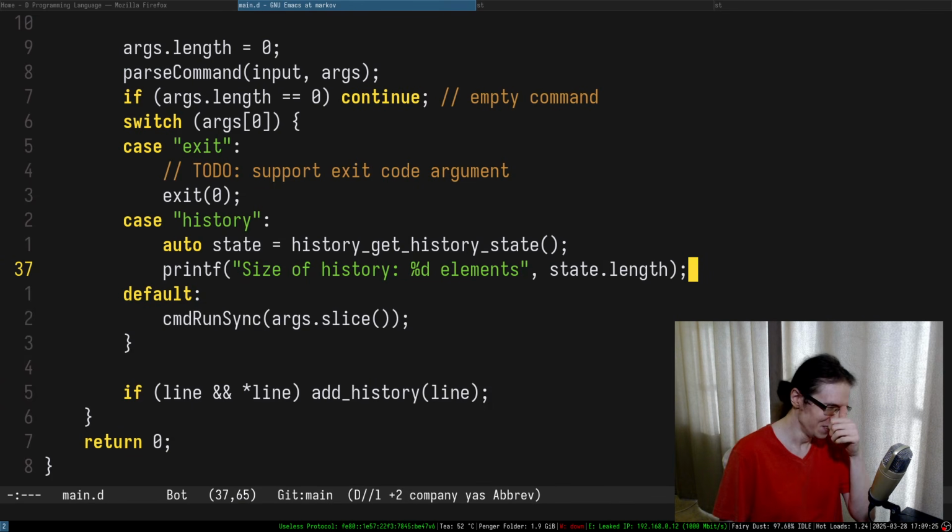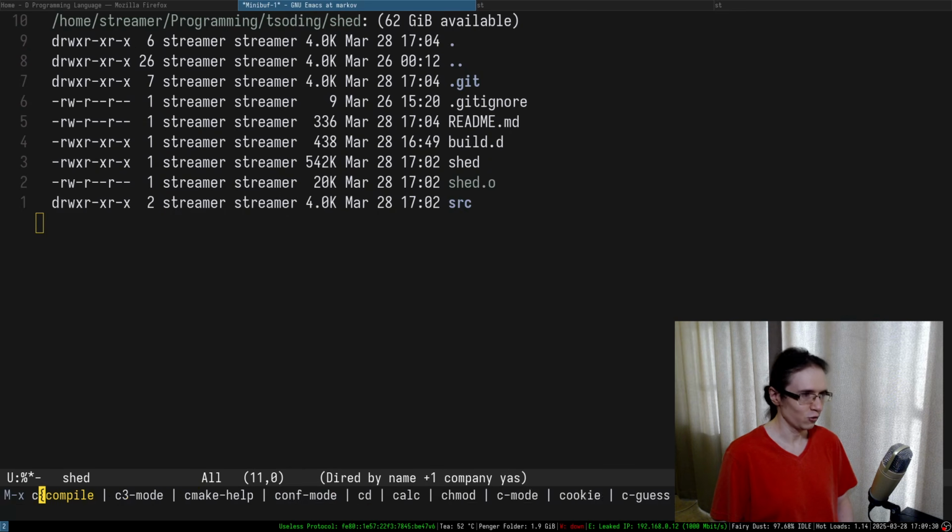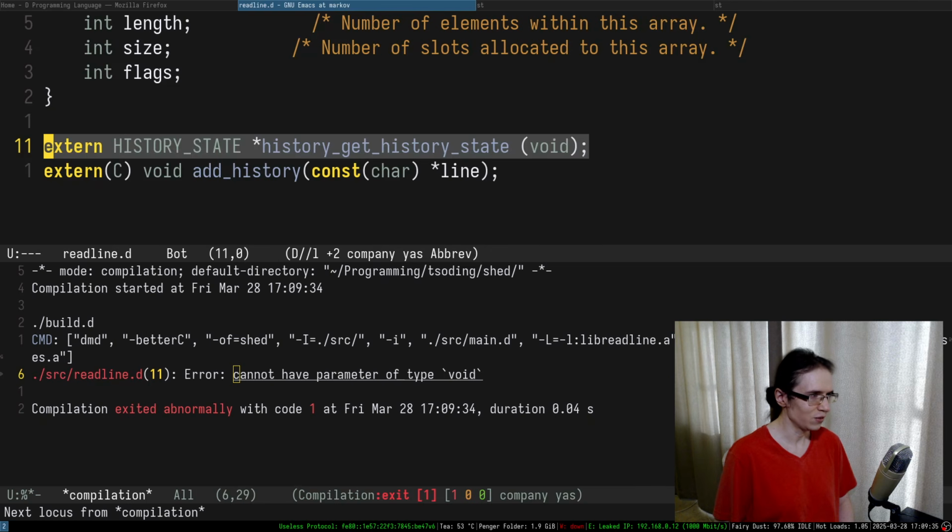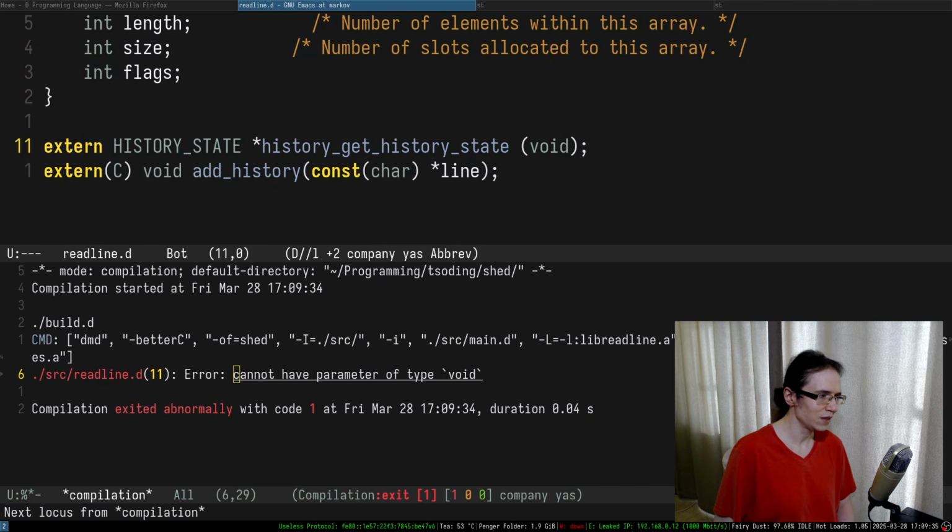Anyway, I'm sorry. So we're gonna put /n in here. Let's try to recompile this entire thing. So it doesn't work. What you don't like? Cannot have parameter of type void. That's perfectly understandable, my friend.